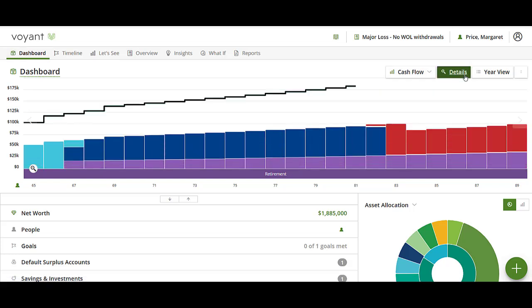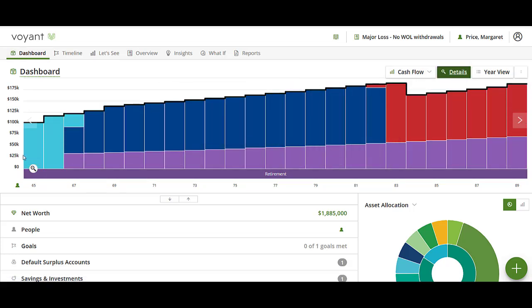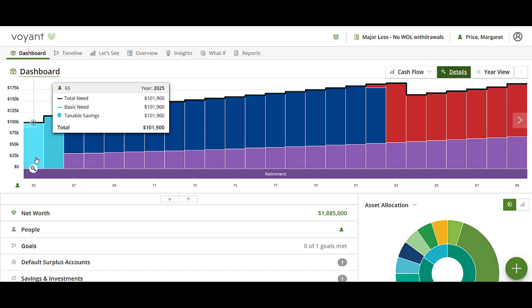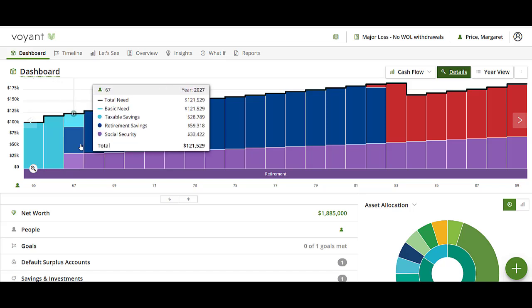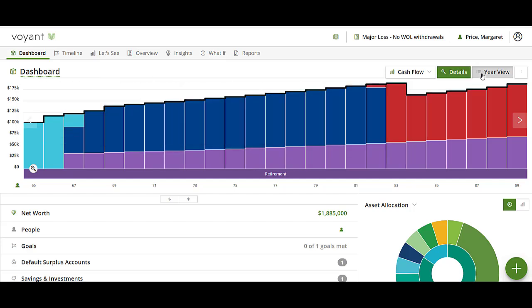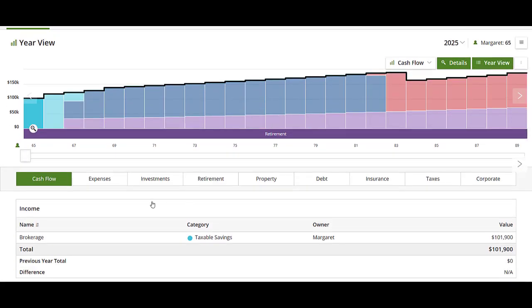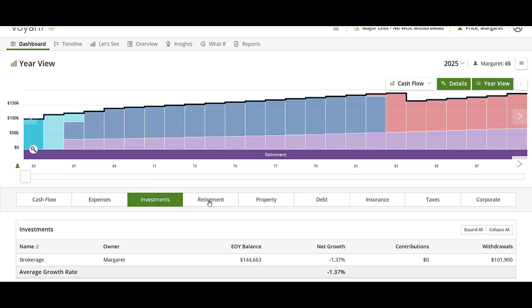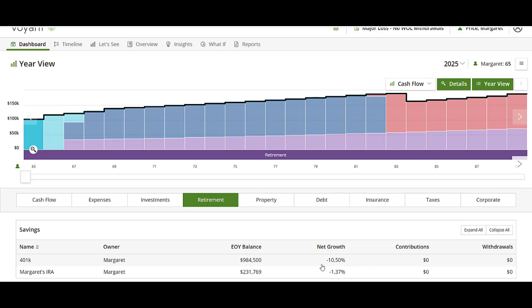And if we click turn on our details, we can see what assets we're using in the early years. We're using some taxable accounts, and then moving into Social Security and qualified accounts. And if we go to our year view, we can review what those are growing by. So we can see net growth drop rates, and then we can see the fixed growth drop rates in the first year and in the second.